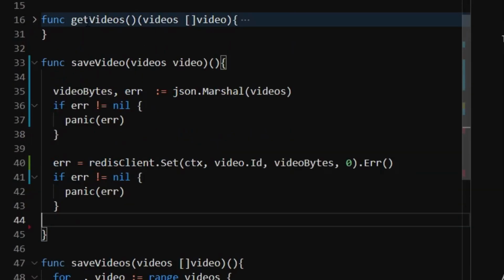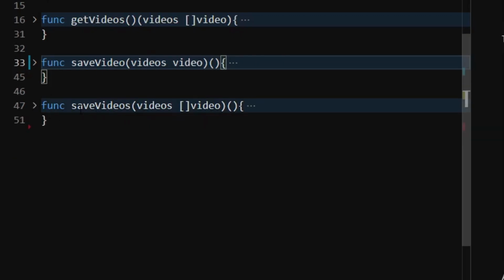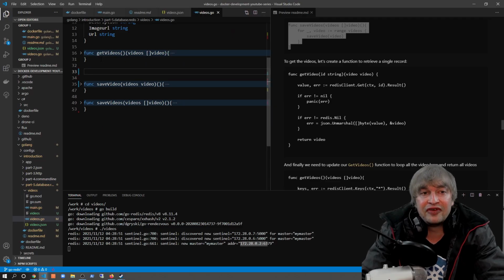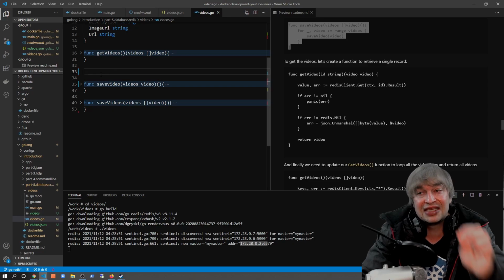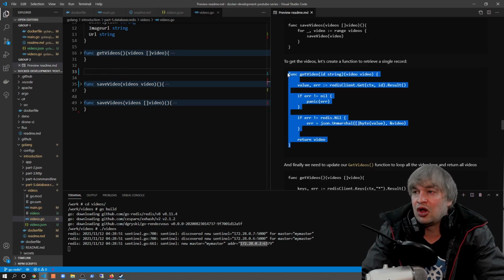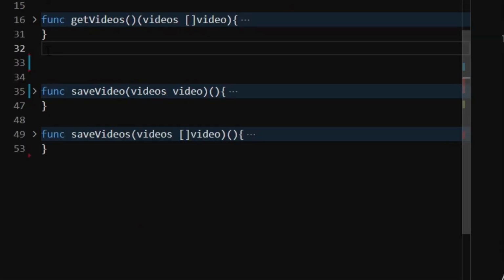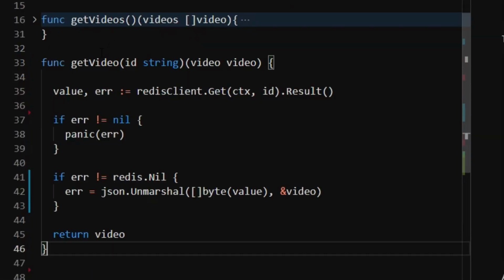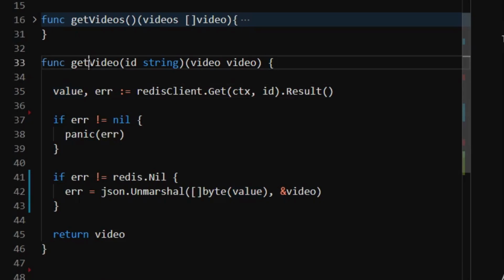So we currently have a get videos function. We now have save video and save videos. So what I'm going to do is define a new function called get video, which gets a single video by ID. In my README I have this code block that I can use. I'm going to paste it below my get videos function, and notice this one is called get video.